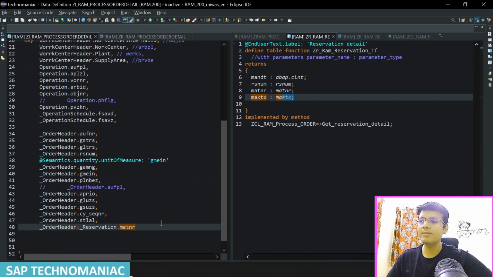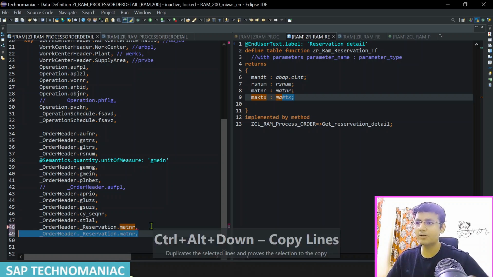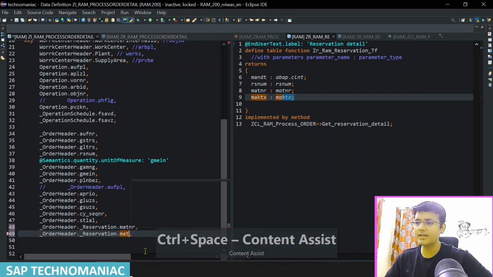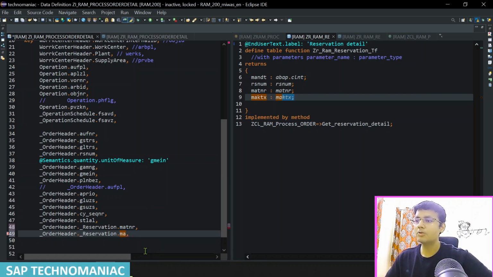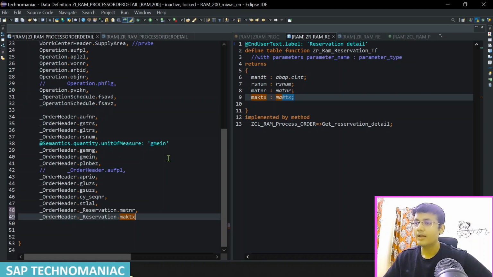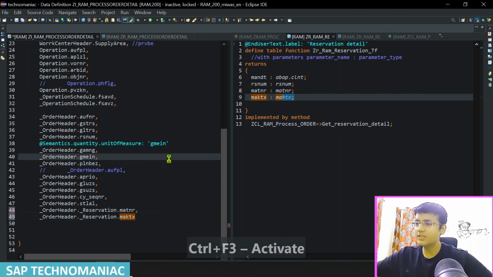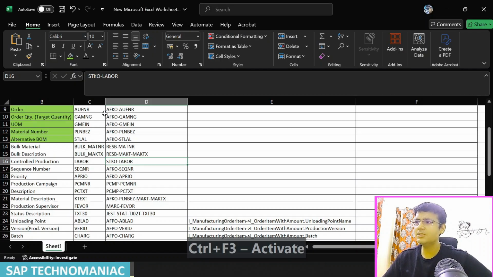But let me consume some more fields. For example, let me put a comma, Control Alt arrow down, and this time instead of getting the material text, I will get the material number. I will get the material text as well, because I want to display not only the material, we want to display the material text as well. Once we are displaying the material text, let me activate it, Control F3, and let me see further fields.